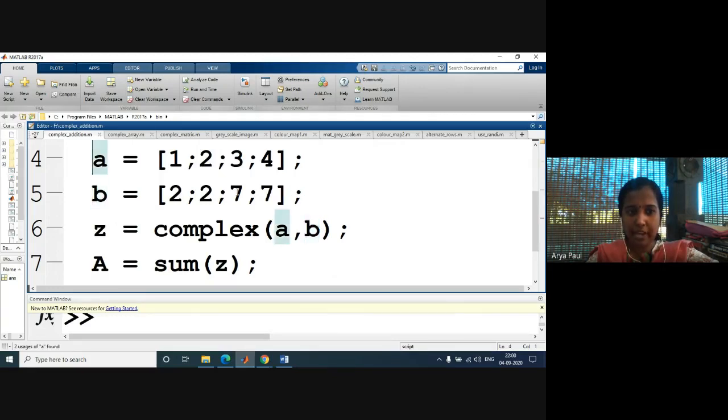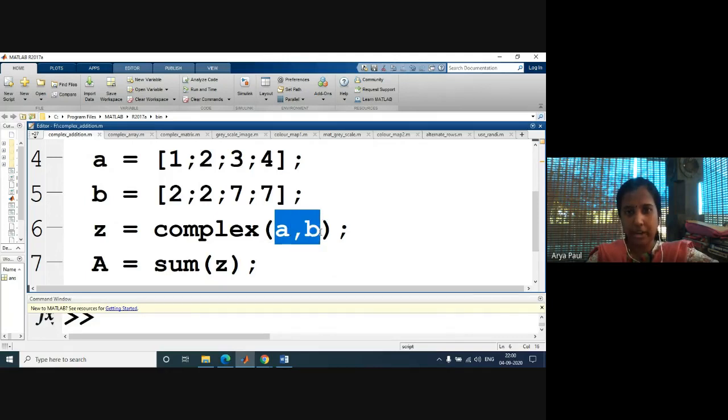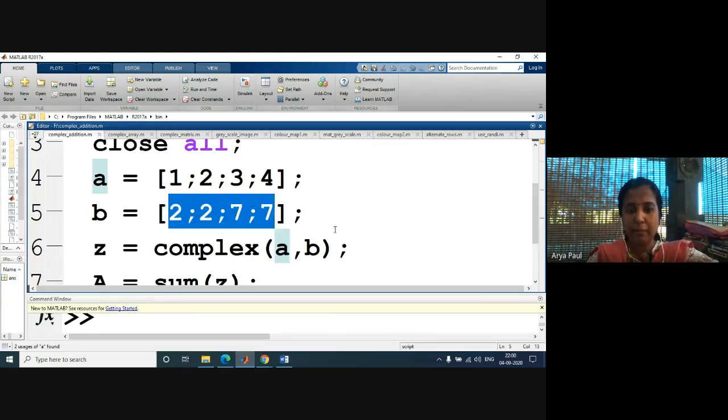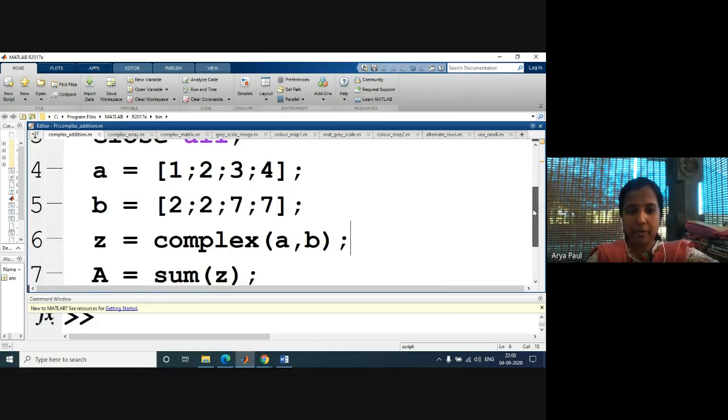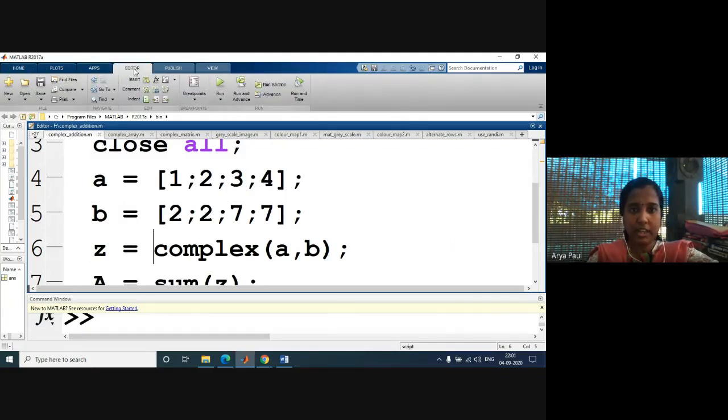These are two separate arrays, A and B, and from these two separate arrays I am creating a complex number, with A as my real part and B as my imaginary part. So how will the complex number look? The elements inside the A array will be my real part, and the elements inside the B array will be my imaginary part. Let me display this Z, the complex array. Let me run this particular code.